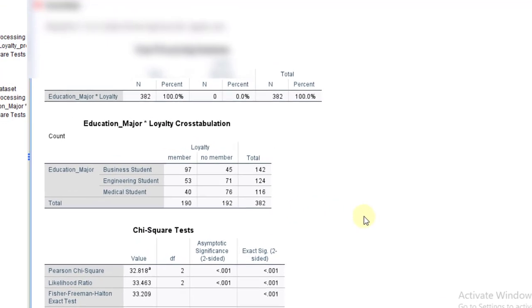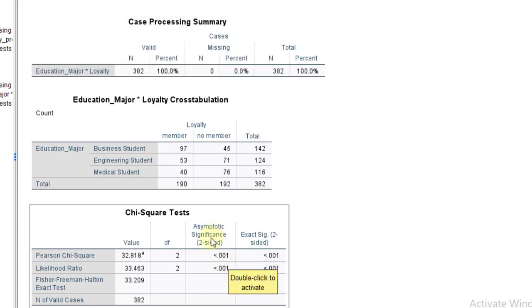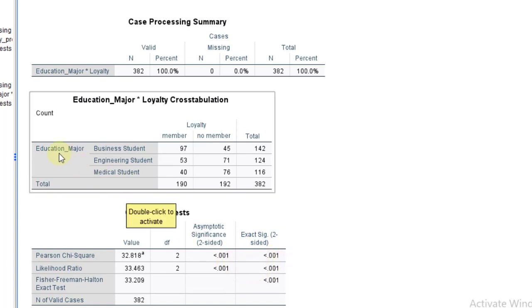So you got the result of the chi-square. Here you can see that the p-value associated with the asymptotic significance and the exact significance, both of them are less than 0.05. So it means that there is a very strong association between the education major and the membership of loyalty program of the students with a specific restaurant.